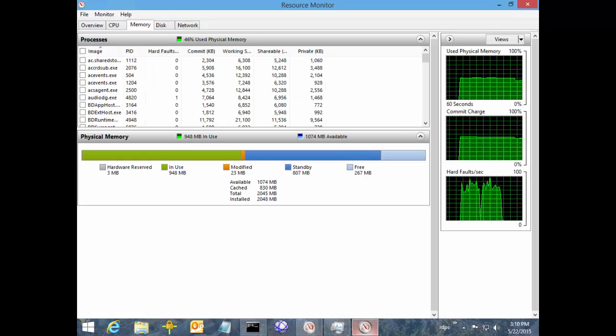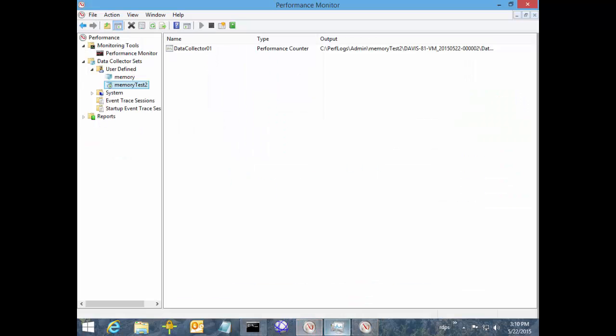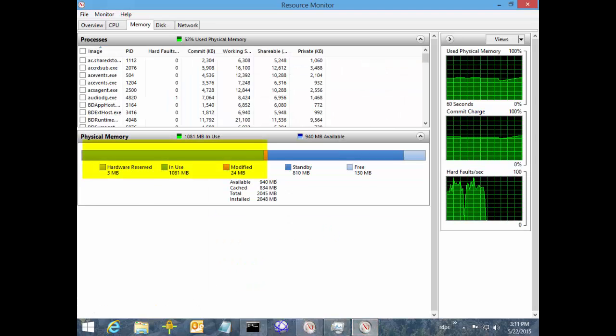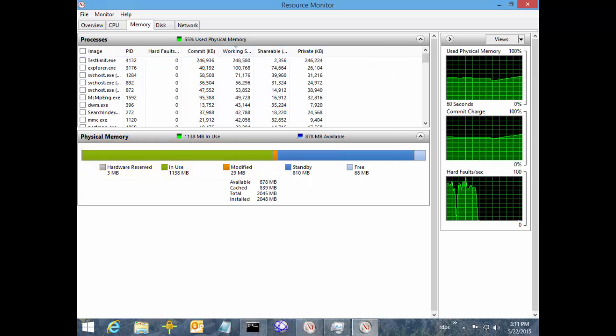We should see in Task Manager that we're consuming more and more RAM. And that's probably aggressive enough. Definitely got the pattern of a leak. Let's go to Resource Monitor and kind of look at what that looks like. As you can see, the in-use memory is going up. And if I were to look at the working set of the processes, test limit is the biggest guy.